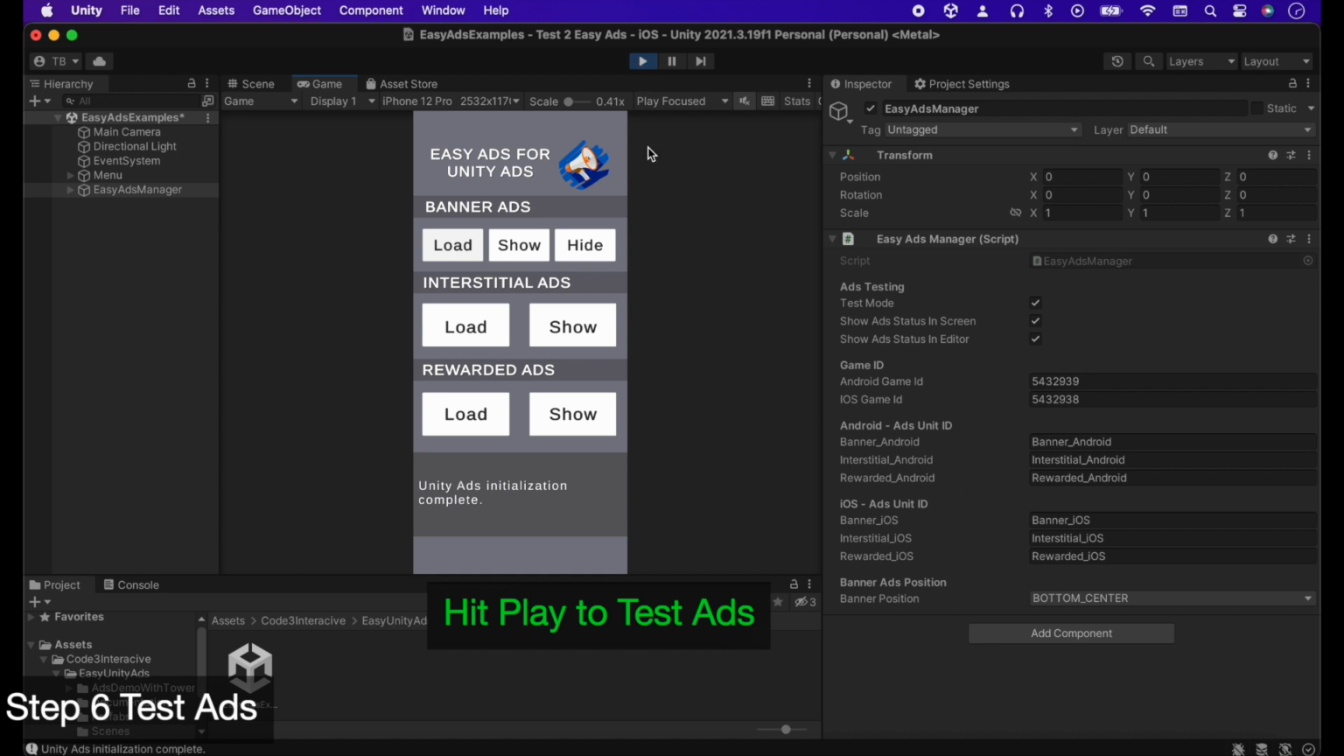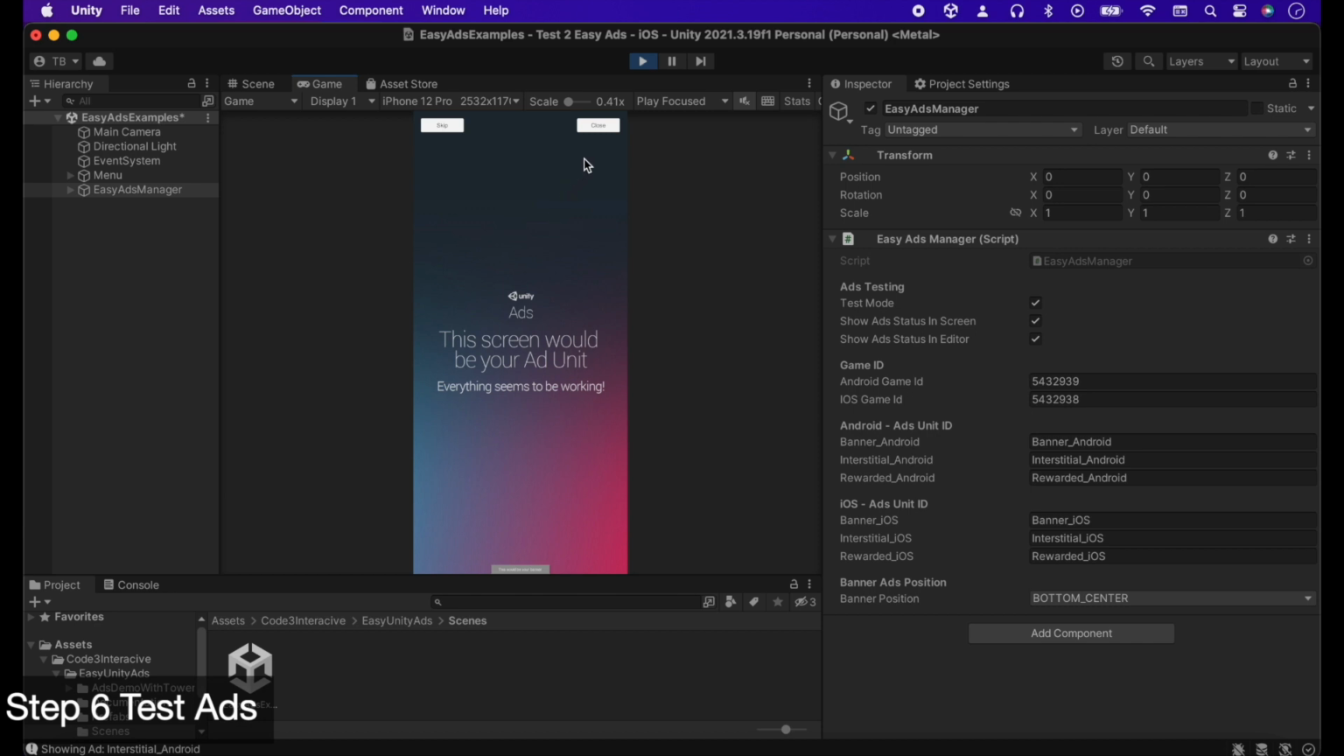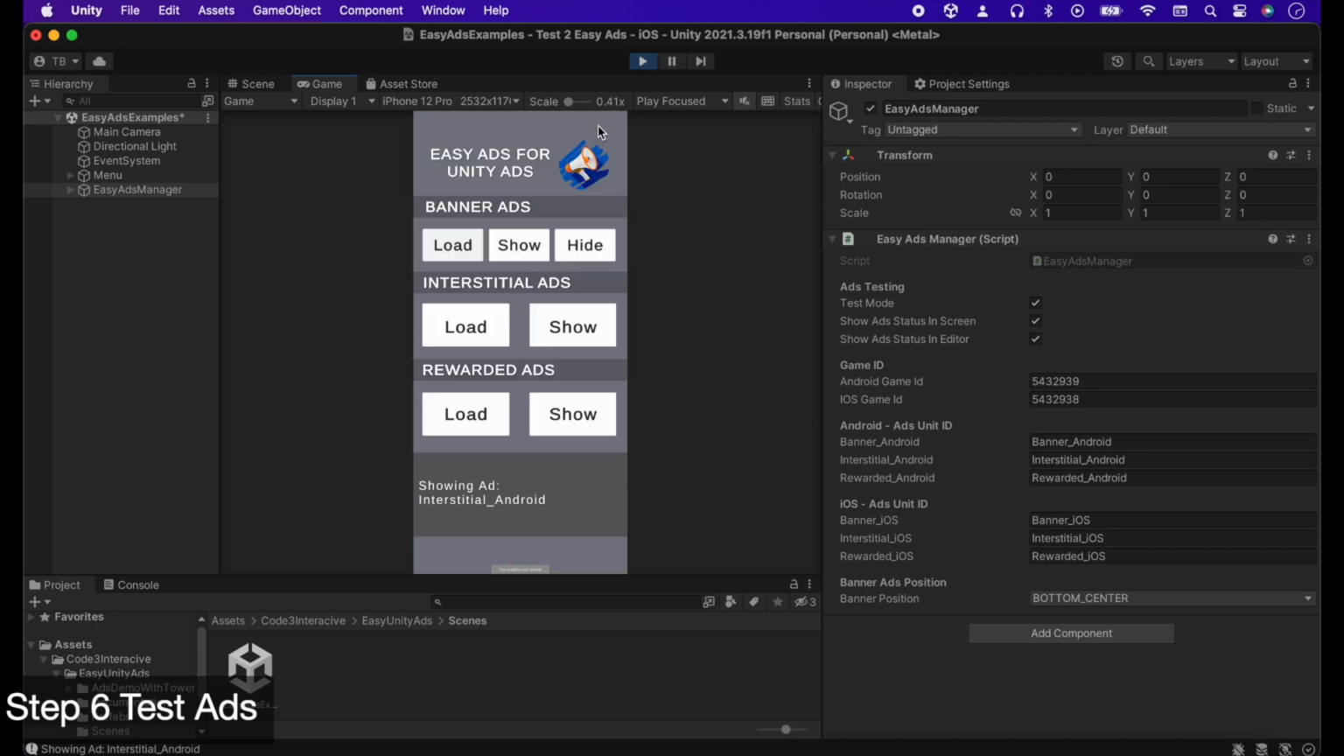Let's play and test the project. In the start, it will automatically initialize the Unity ads, and this scene demonstrates how we can load and show different types of Unity ads. Apart from this demo scene, the Easy Ads package also has a basic simple tower game, just to demonstrate how you can utilize this package in real game scenarios.